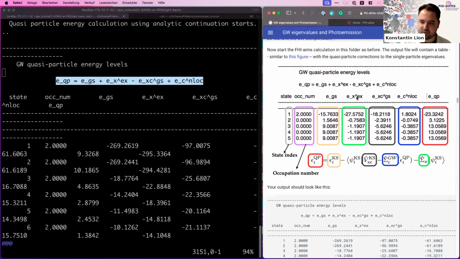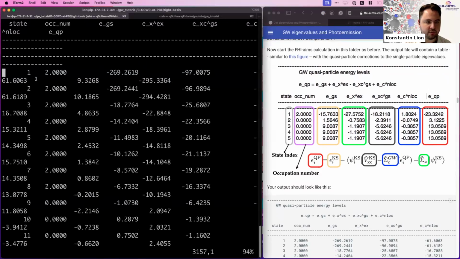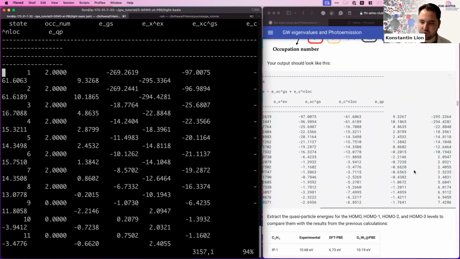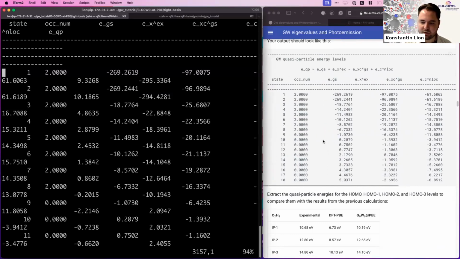It just nicely illustrates what the different terms are. What you're typically interested in is only the last term, which here is the quasi-particle energy of the different states. So as you can see, you also have state 1. So these are also the core states in principle, and that's why you have these very low values here. The output is also pasted again here for you to compare. So what are we interested in?